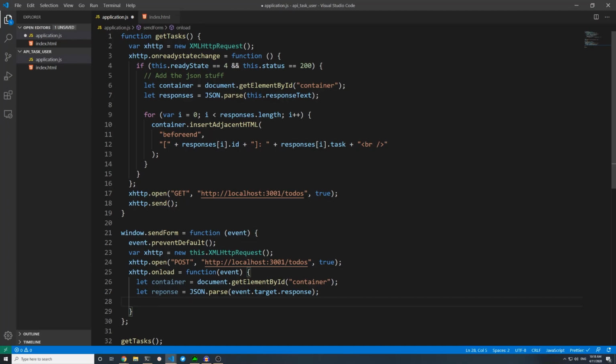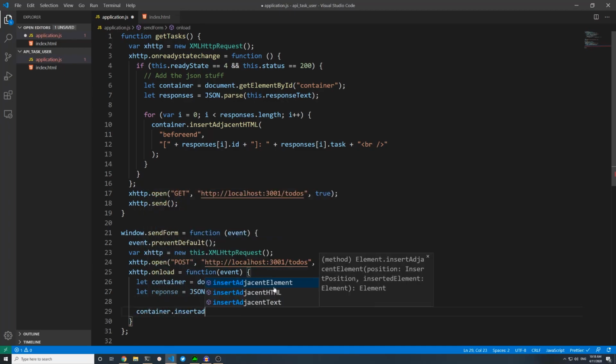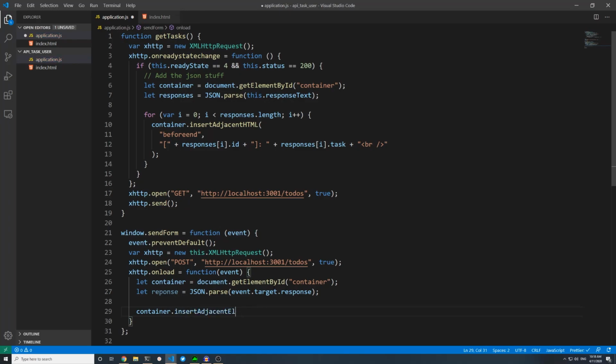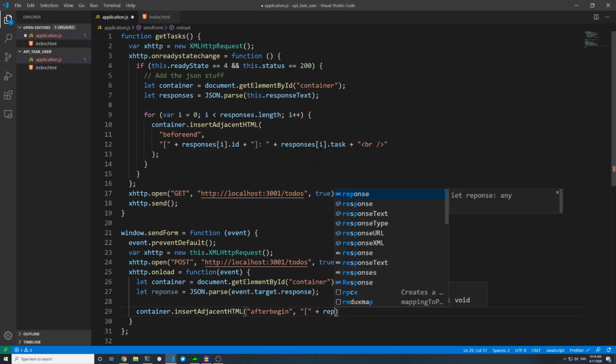So that gives us our response. The final thing we have to do now is say container.insertAdjacentHTML. For this, we'll do another afterbegin, comma, and then we'll throw in this exact same thing that we had up here with the square brackets. So we'll use the same format. Obviously, you wouldn't want to be reusing code this much.